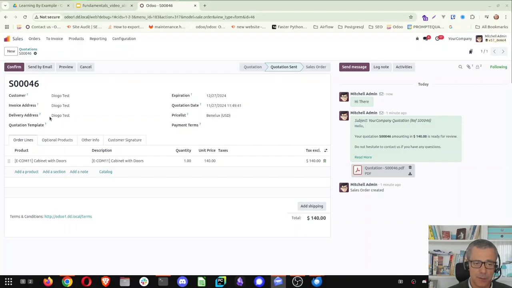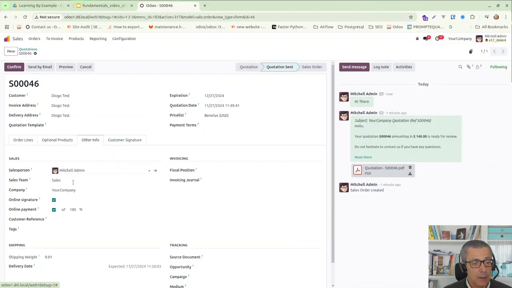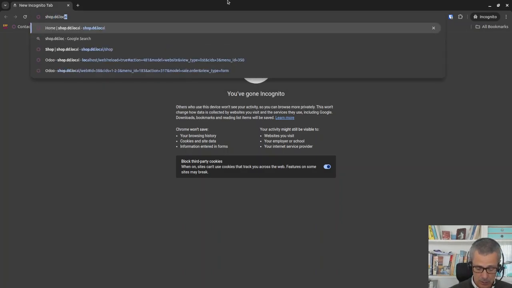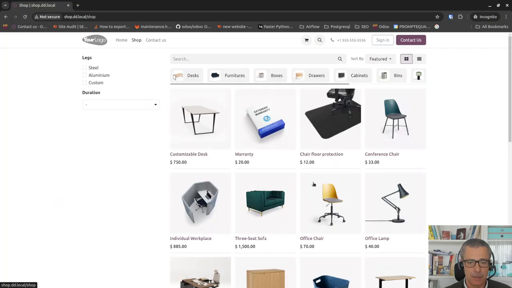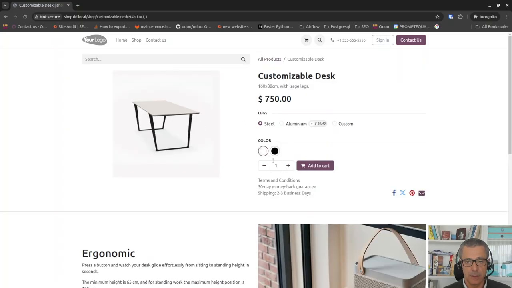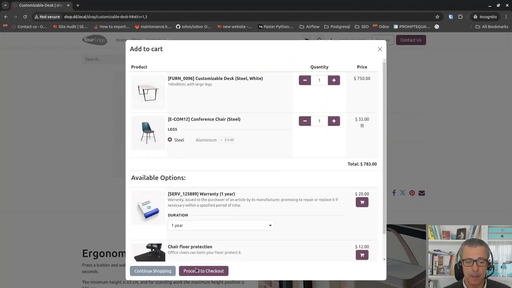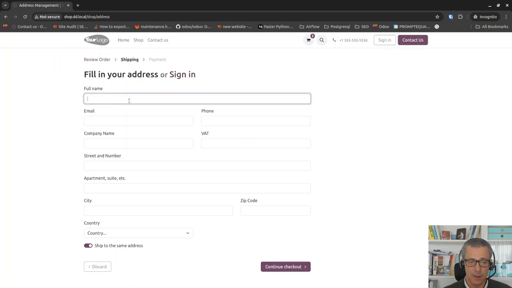Now let's try the shop. It is working like this because when I create a sale order, I get a company by default, which is the selected company, my default company. But let's use an incognito window and go into shop.dd local. I'll go to the shop and buy something. Add to cart. Proceed to checkout. And now I will fill in my name.